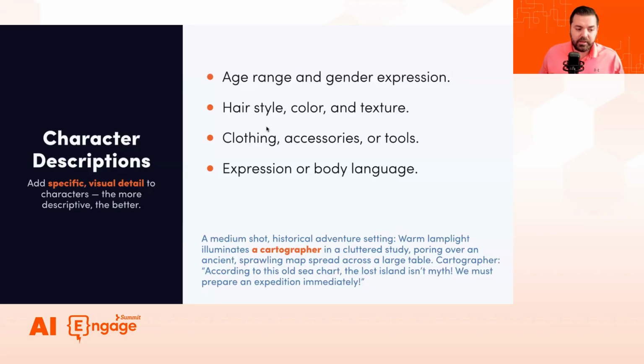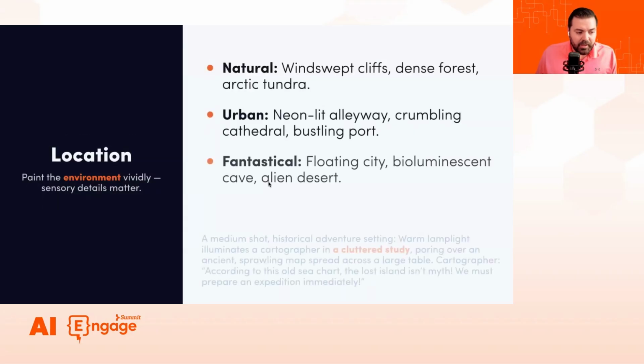We can talk about age range, gender, expression. You can talk about race, skin color, hairstyle, texture, clothing, expression, or body language. All of those things are part of the character description.